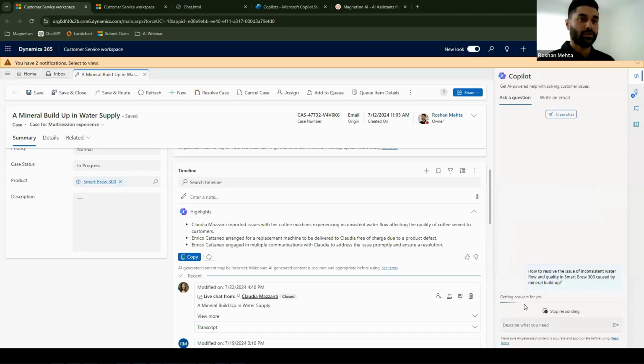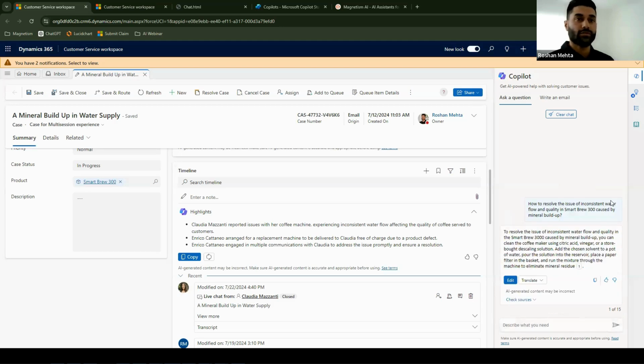So I can click on this prompt that says how to resolve the issue of inconsistent water flow, and Copilot's going to go away and have a look at all of the configured knowledge sources as part of our customer service setup. So in this case, it's gone away and it's found a knowledge base article, and it's pulled away information that's relevant to resolving this case.